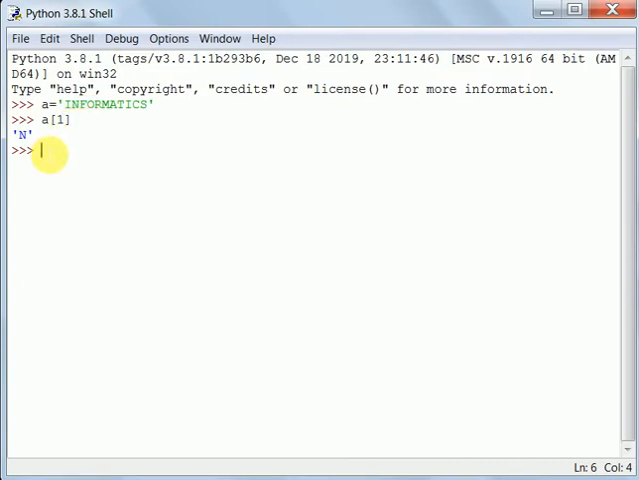And if I check from the last, suppose I write a, then within box brackets I write -2, what will I get here? c, because the last s is -1, then c is -2, and from the front i is 0, then n is 1. Now let's learn about the other data types.